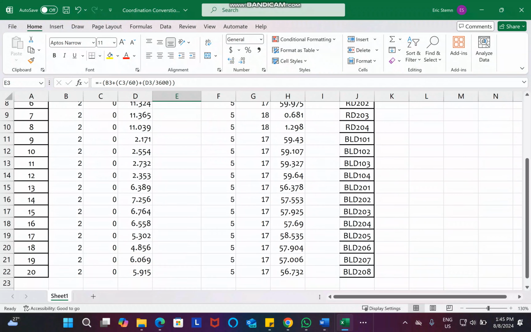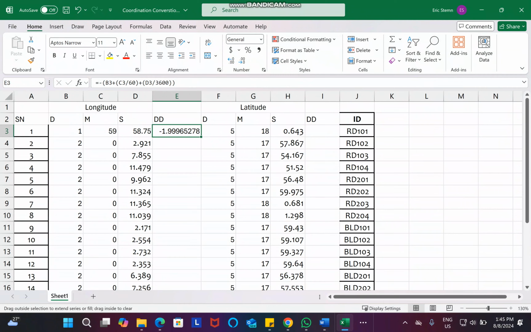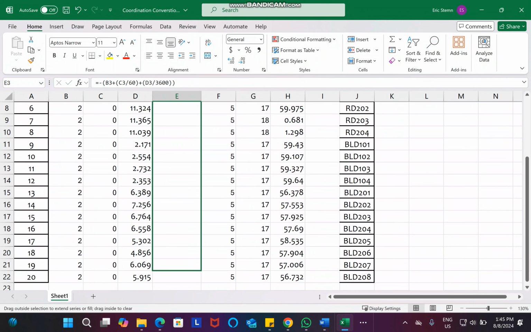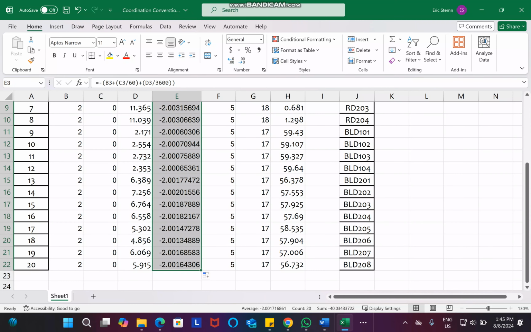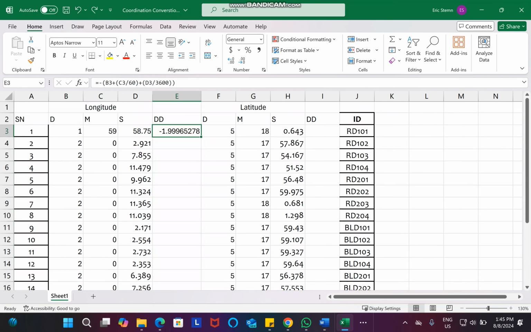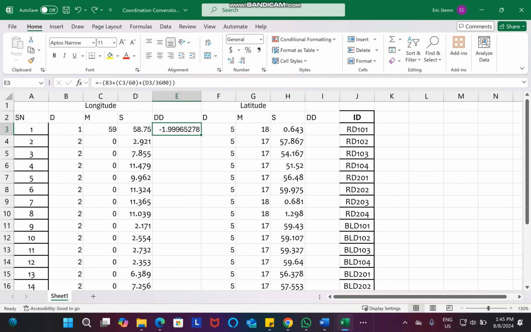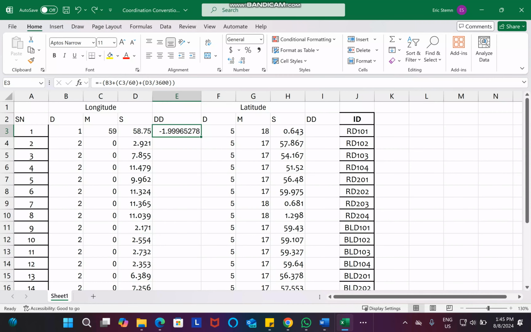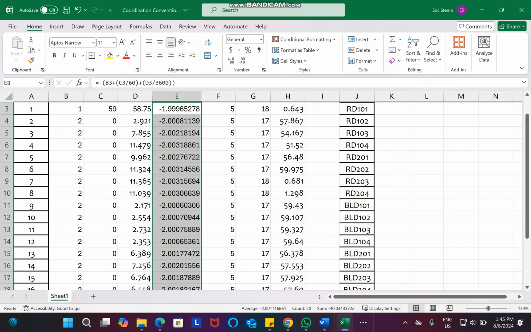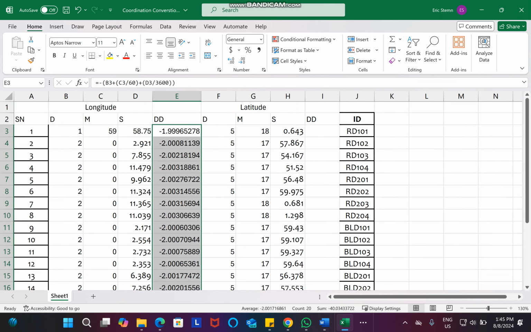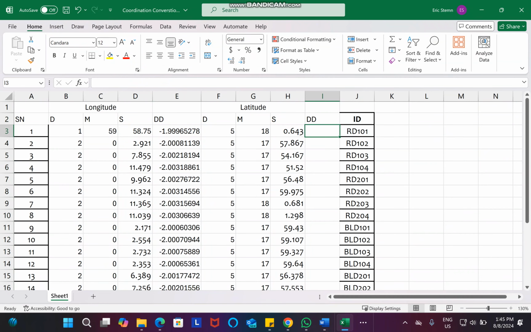If I want to duplicate for the rest of the points, I can click and then I can drag. If I have a lot of points, dragging becomes a challenge because I need to do a continuous drag. So I would rather double click and my cursor changes to the plus sign, then it does that for the rest of the coordinates. Now we will do the same also for the latitude.